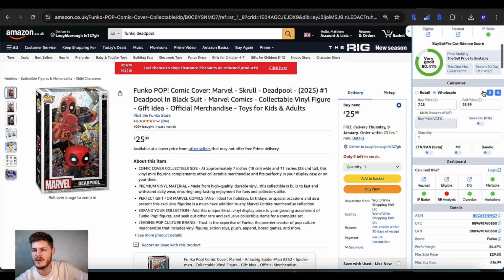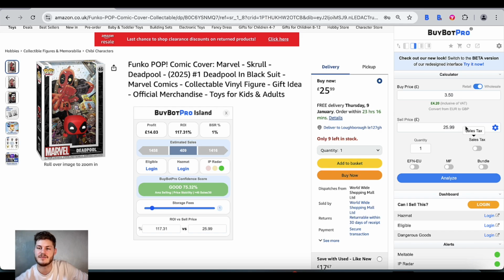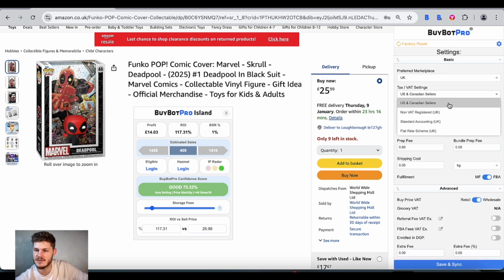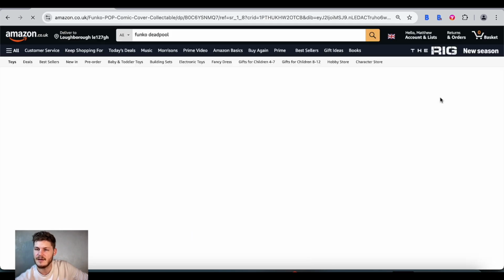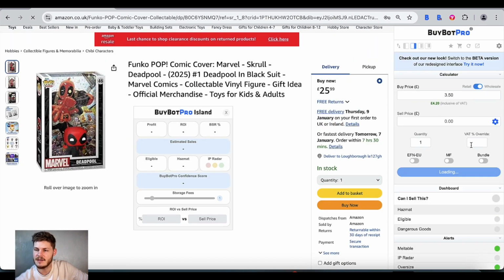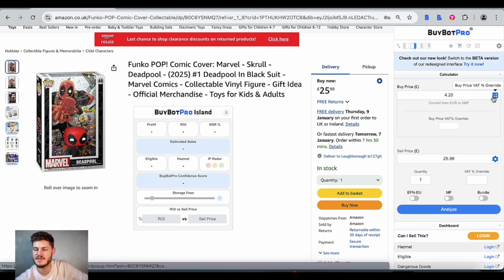So let's move on. So the calculator, obviously there's currency conversion in the new BuyBot Pro. The old one didn't have the buttons to do that. Obviously the retail wholesale toggle and all of that's still the same. For things like the buy price VAT override and things like that, I think we just need to change the settings in here. Let's save and sync, and get that back up again. Yeah, so things like the VAT override and so forth, and the buy price VAT override.